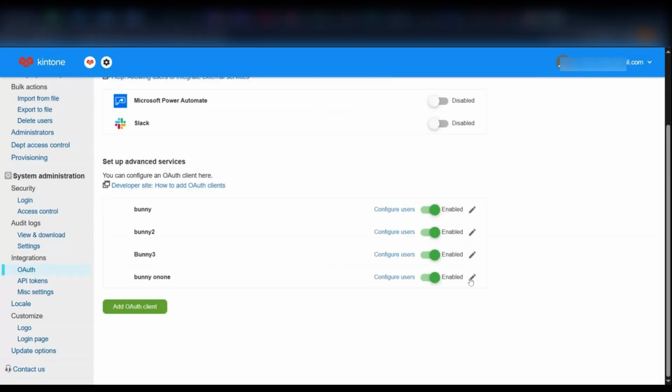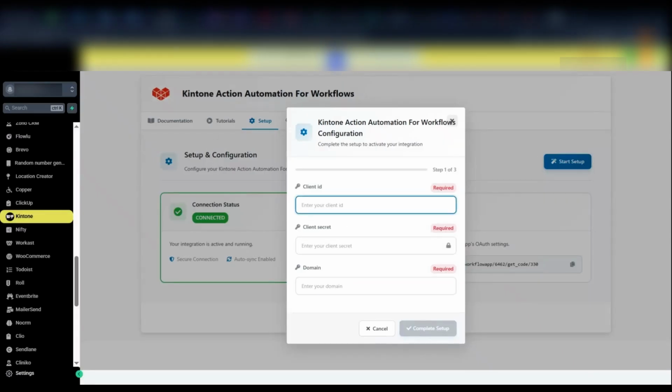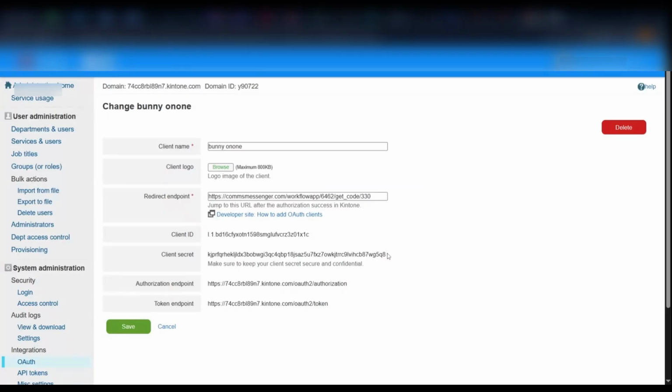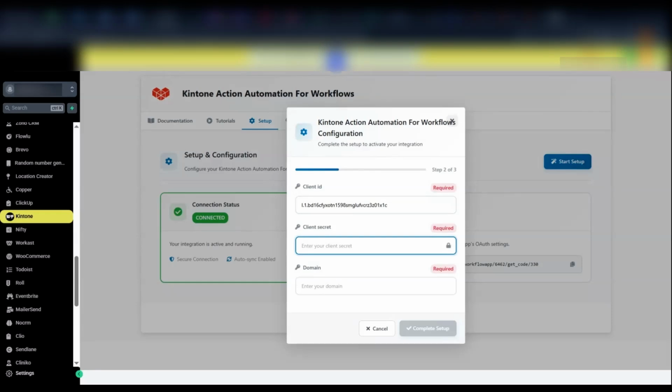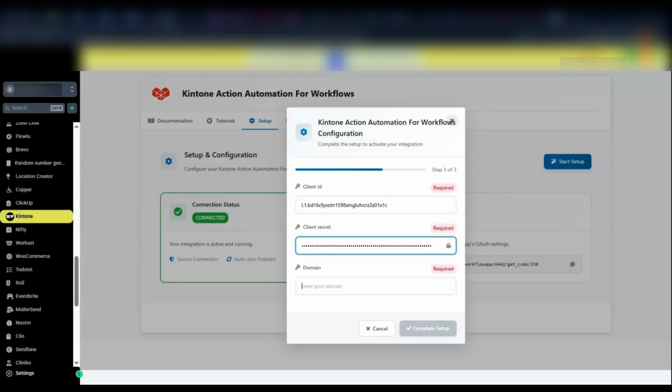Next, click on the edit icon. From there, copy the client ID, head back to your account and paste it where required. Next, copy the client's secret, head to your account and paste it where required. Finally, copy your domain, head back to your account and paste it where required and click complete setup.